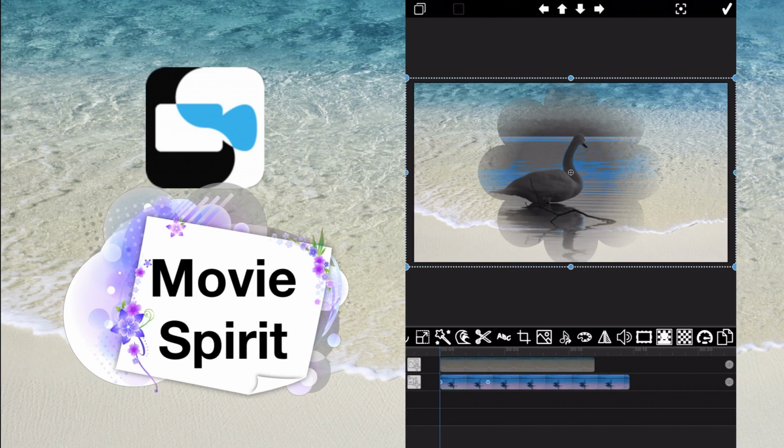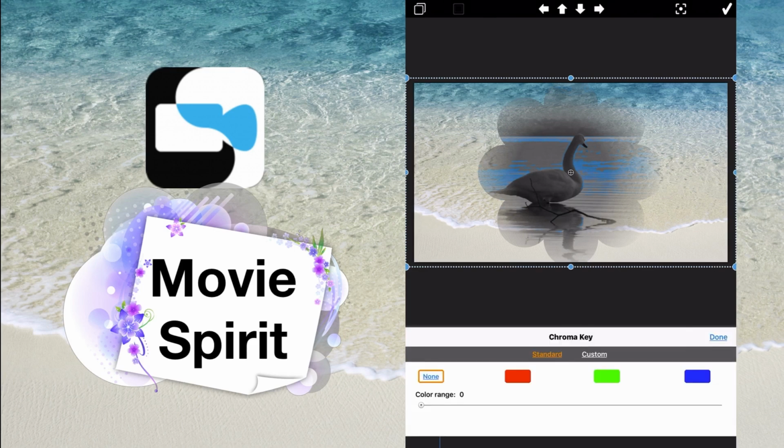Next to the picture icon is Chroma key. Now this is what I really like the most. Those of you who are familiar with my episodes know I like video editors, but I especially like Chroma keys. And the Chroma key feature in this app is actually pretty darn good.